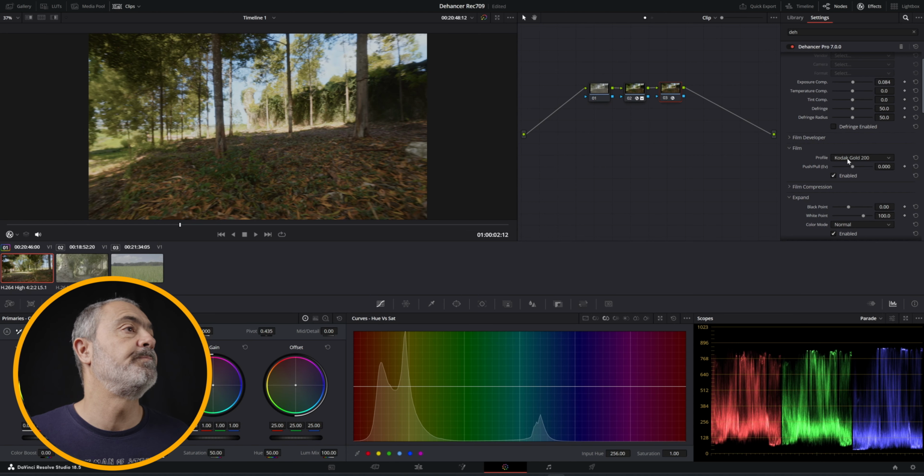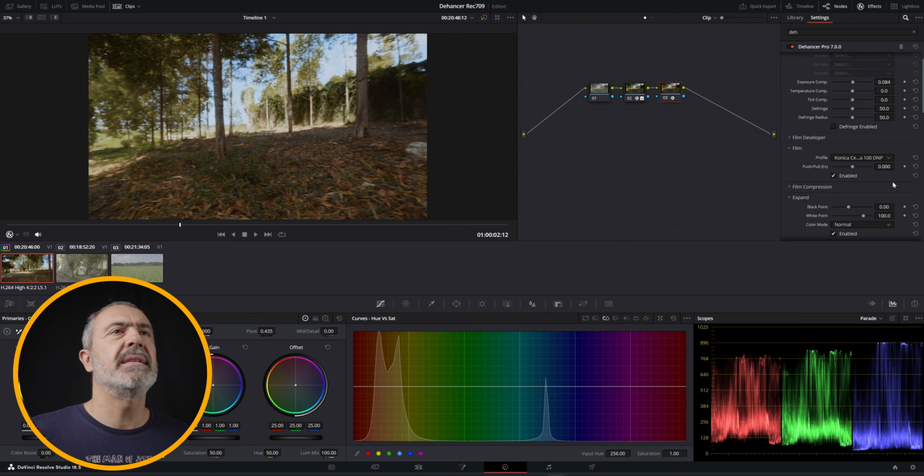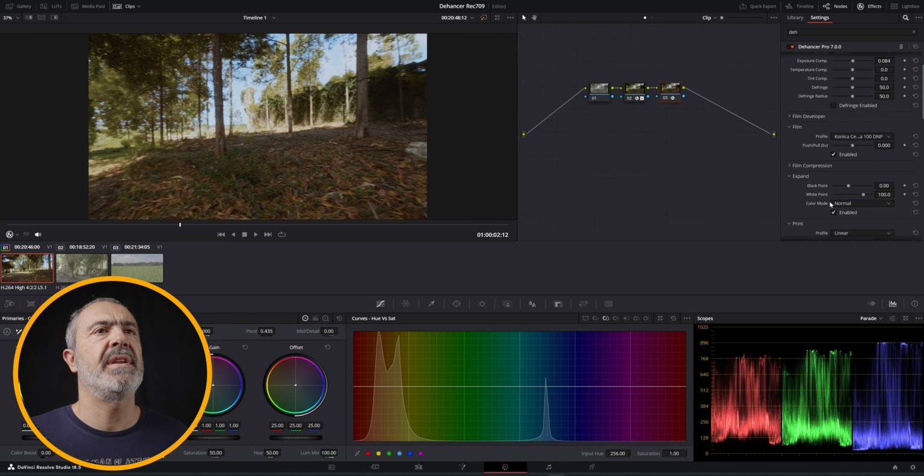Let's use this one. And now you can adjust everything. In the expand, you can adjust the black points and the white.